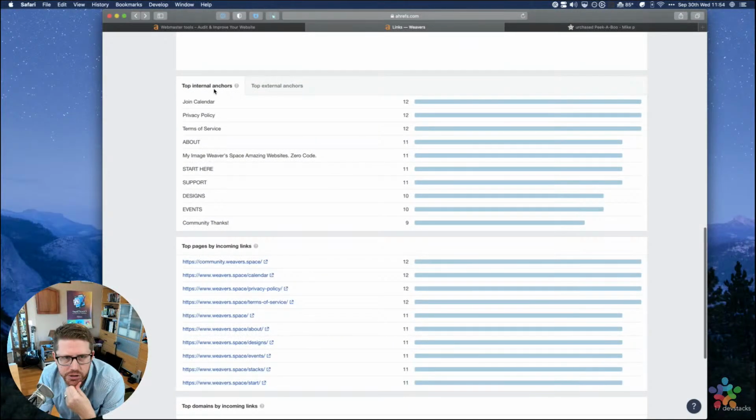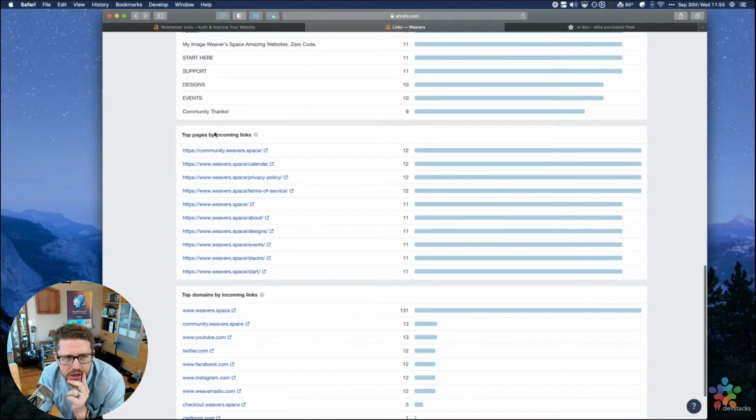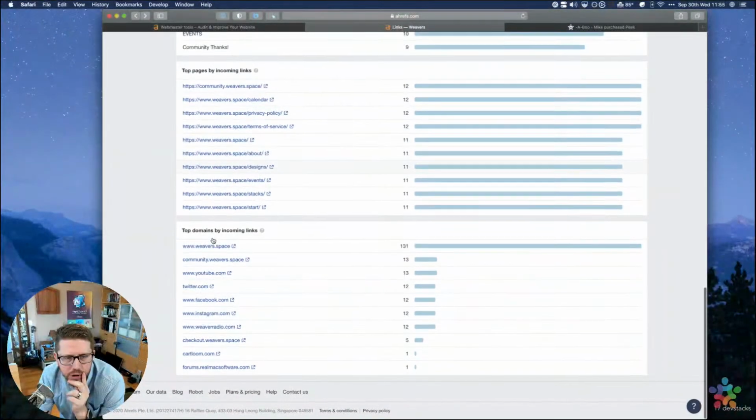There's some interesting ones. Top internal anchors. So we have a join calendar, privacy, obviously privacy policies, terms of service. Those are all internal links because they're on every page, right? Because we have to for legal purposes. About, start here. Okay. Top pages by incoming links. Top domains by incoming links. Interesting. So these are the top domains that have incoming links. A lot of those make sense. Various social media networks, forums, Cartloom, YouTube, all make sense.